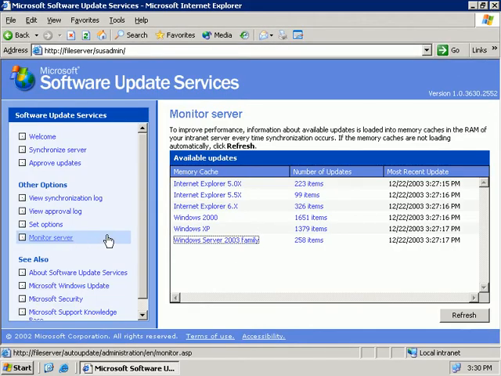Now when you connect to the Monitor Server link here, SUS refreshes the metadata cache every time an administrator performs synchronization. Now the Monitor Server page indicates the last date and time over here that the metadata cache was updated.